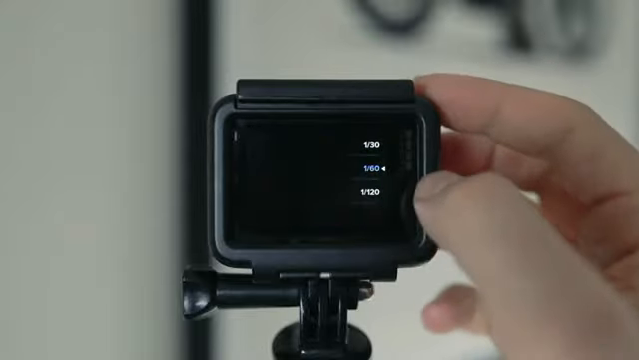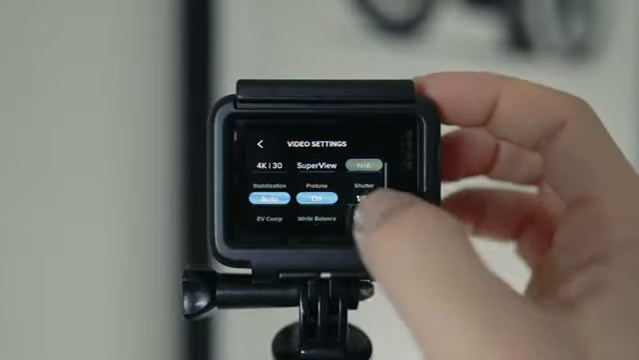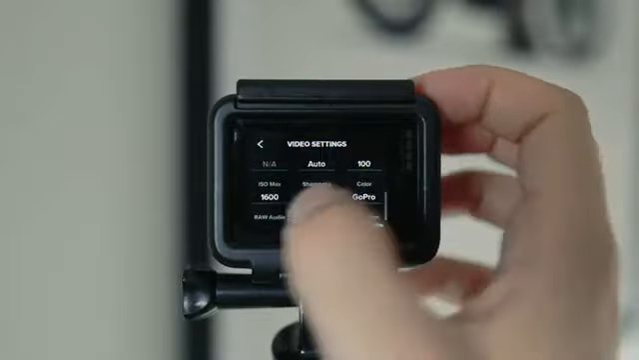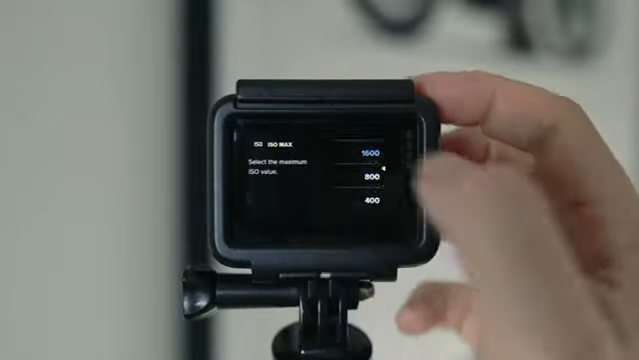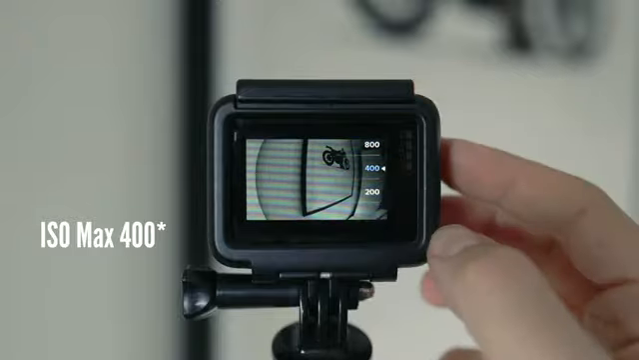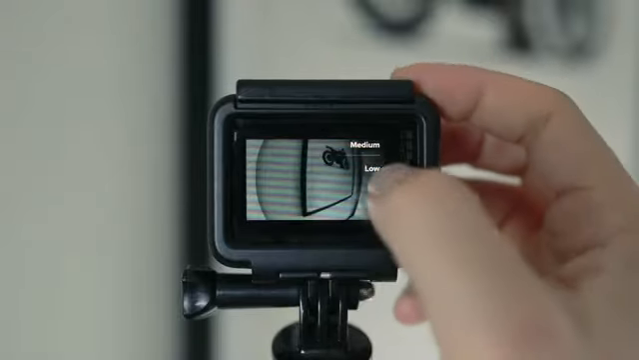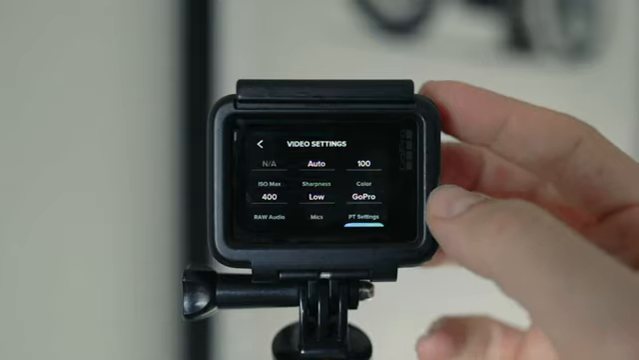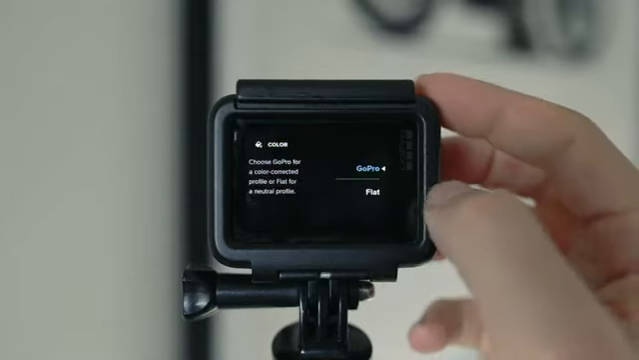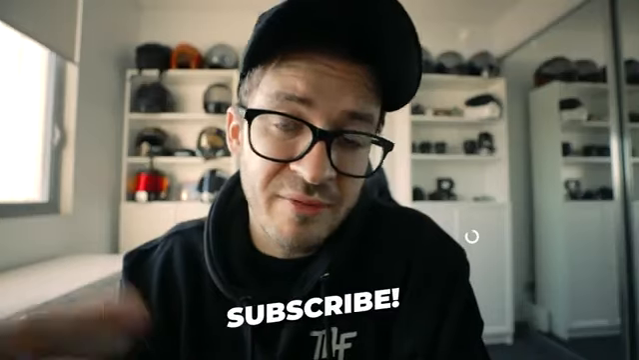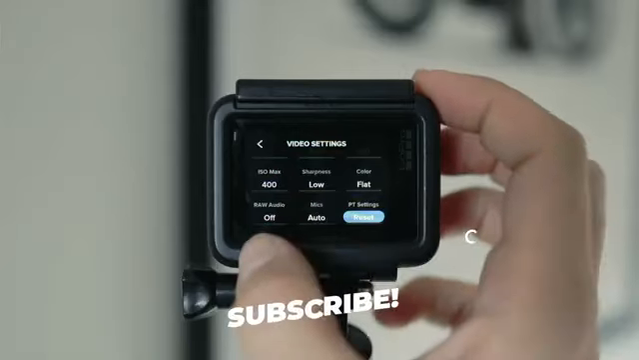Field of view, I like it as SuperView. Stabilization on auto. White balance, I leave it at auto. ISO min 100, ISO max 800. Sharpness, bring that down to low. Color profile, make that flat. This helps you grade it later in post. It's up to you if you're going to be grading or not. If you're not, then just leave it on the GoPro setting. Raw audio off, mics auto, and boom, those are my settings.